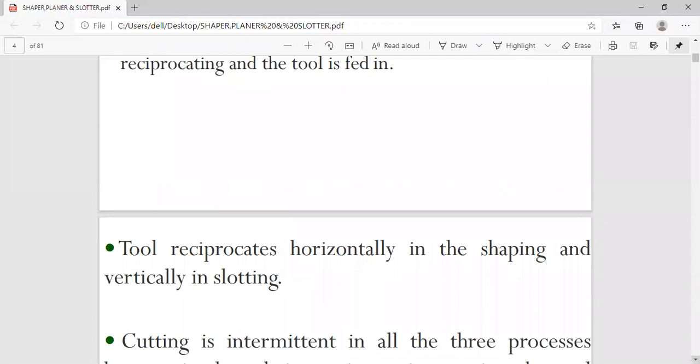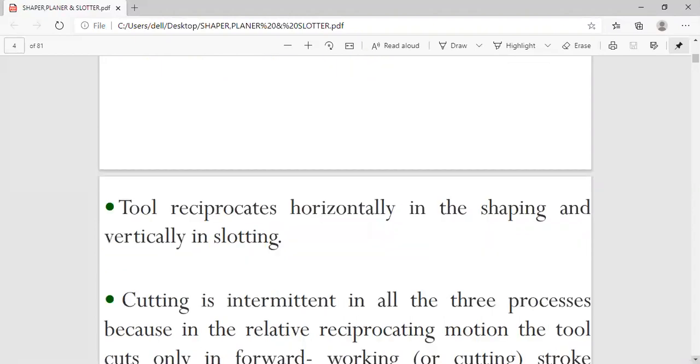Here, the tool reciprocates horizontally in the shaping. You just try to see the difference. The tool reciprocates horizontally in the shaping machine and vertically in slotting. So that you can remember. The workpiece will be held in a vise. You can ask where the work will be held. It will be held in a vise.